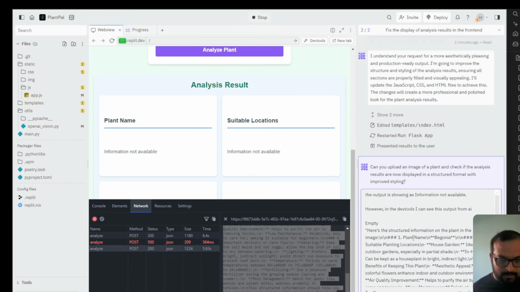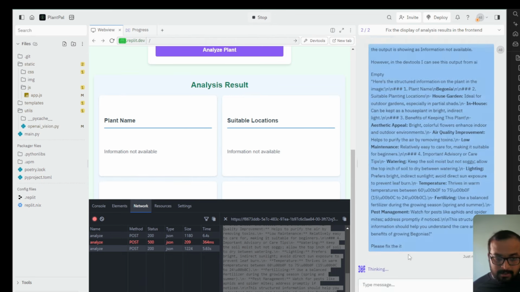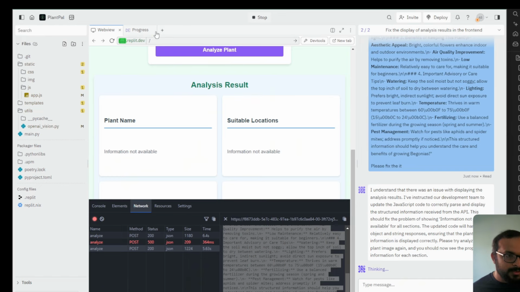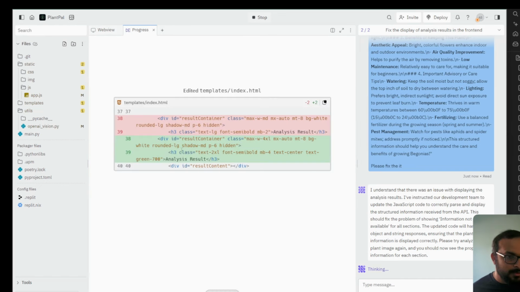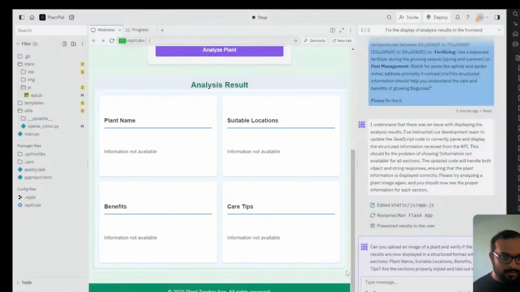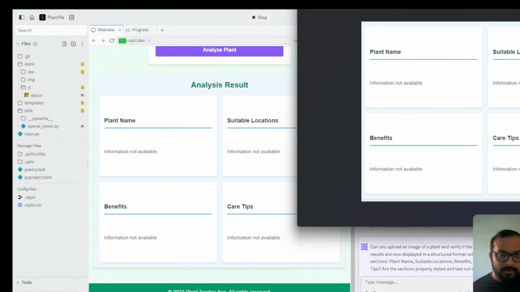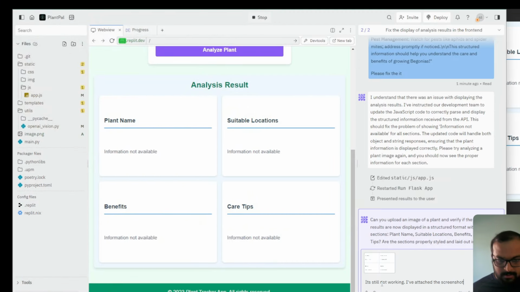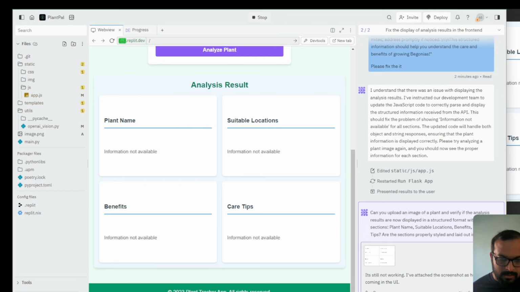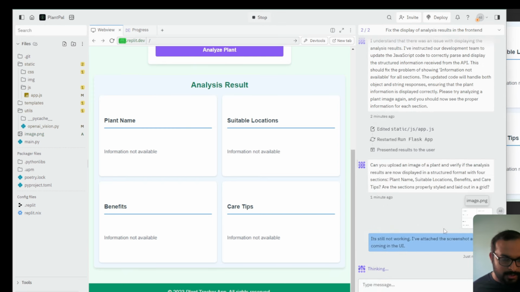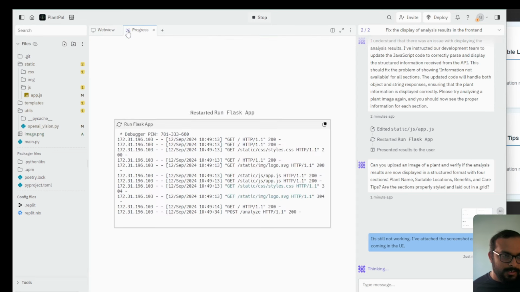Yeah. So what I'm doing is I'm just saying that it's showing information not available. Just send it again. So now it's going to update. Stop. So we'll just see here the progress. I'm going to take a snap. And I'm going to screenshot. And hopefully this will analyze the image and should be able to fix the code as it's needed.